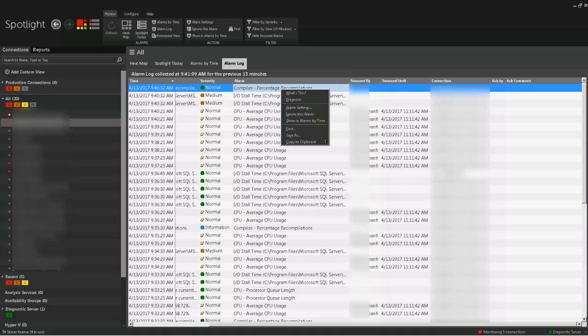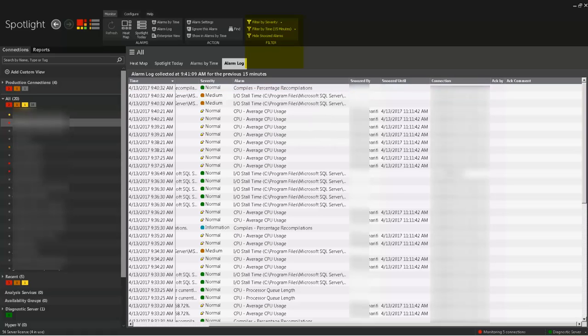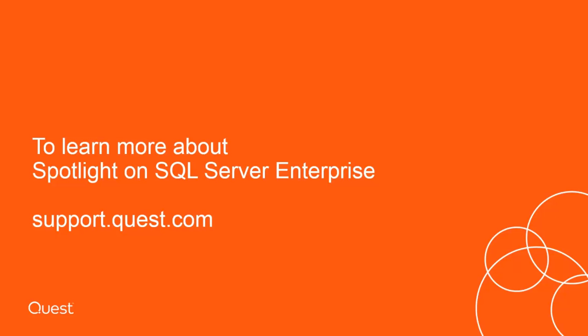You can access most of these options as well from the Action ribbon group icons. The Filter ribbon group options allow you to filter the data by severity, filter by time, and hide snoozed alarms. This concludes the video on Spotlight alarm screens.